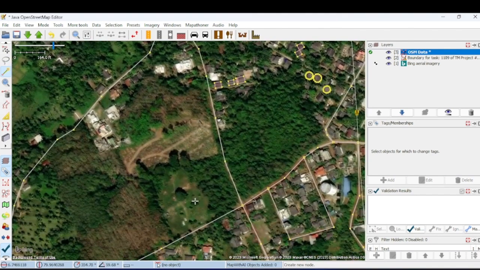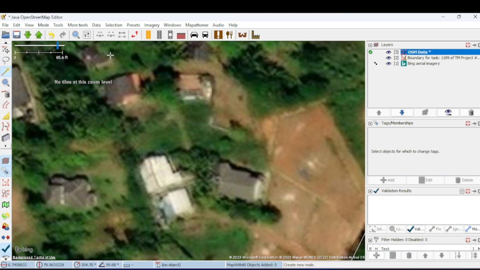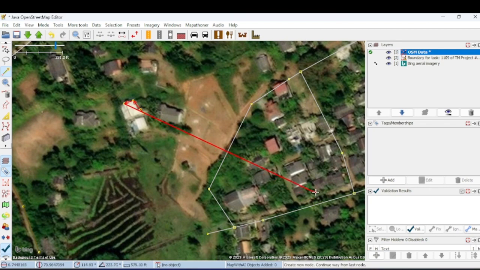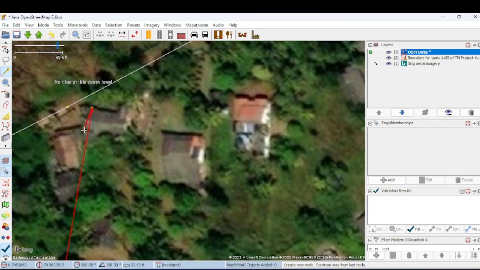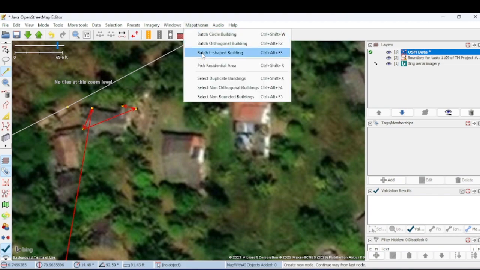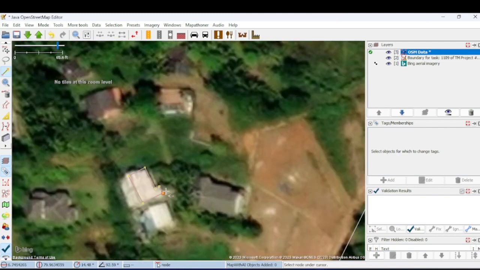So how do you map the L-shaped buildings? I'm going to assume that this is an L-shaped building. Just take the line tool and do this. You just need 4 points at each building. This is the first, second, this one, and this one. Off we go, and I'm going to choose another building, this one, and this one, and this one, and this one. If I come here to Mapathoner and say map shaped buildings, here I just mapped this one. Also I mapped this one. So you can see that it works fine and faster.